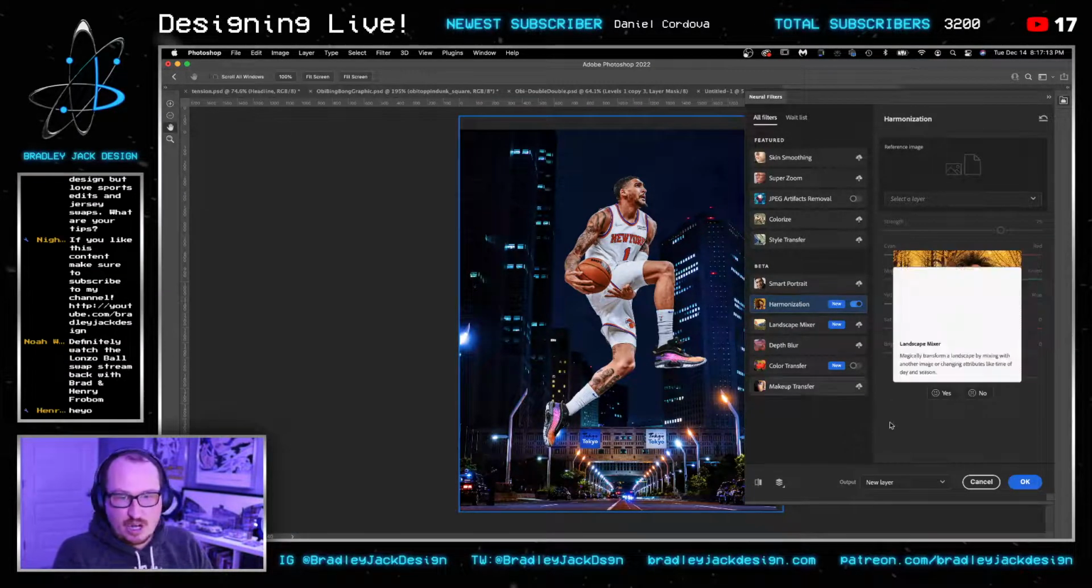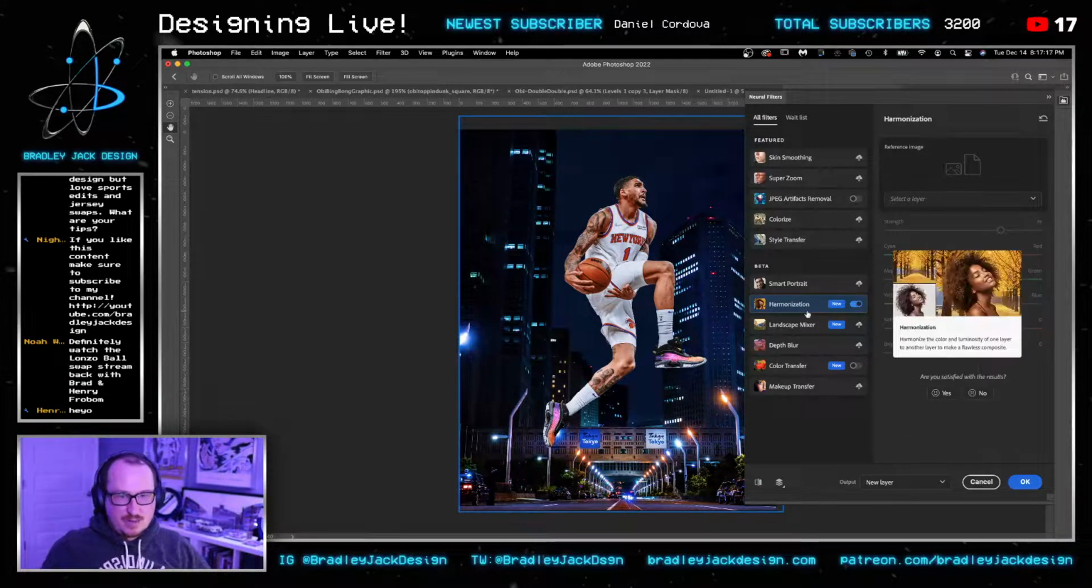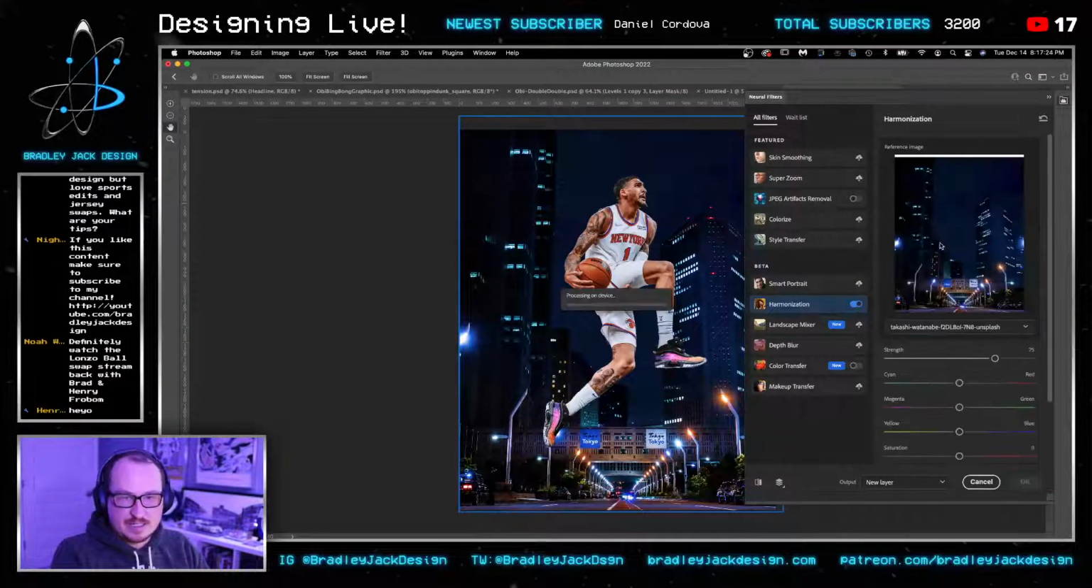So harmonization, what it does, you can just read it here. Harmonize the color and luminosity of one layer to another to make a flawless composite. So really what I'm going to do is I'm just going to select this background, not do anything, and it's automatically going to change it.